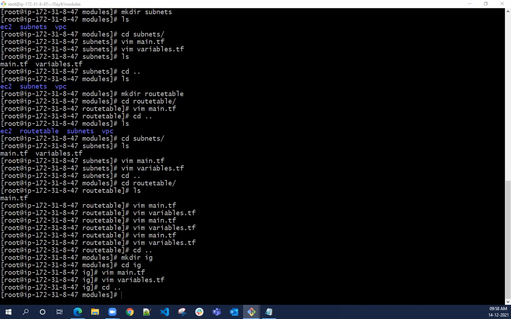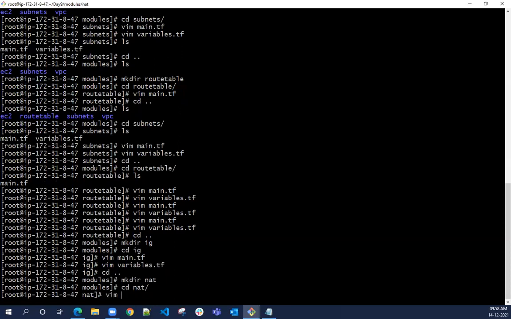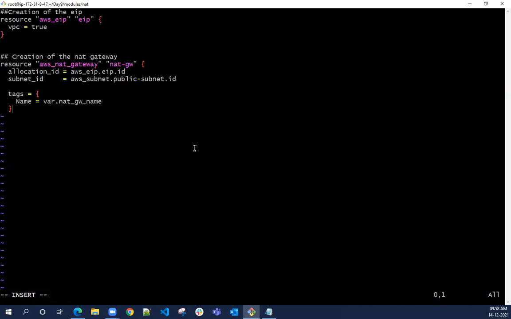We have created the route table and internet gateway. We are left with EIPs, NAT gateways, etc. Yes, bro. I'm creating a NAT. Going inside the NAT, main.tf. Okay, now what I'll be doing is putting these two things in one place. It's just a piece of cake, right?